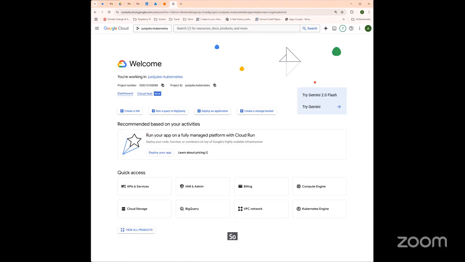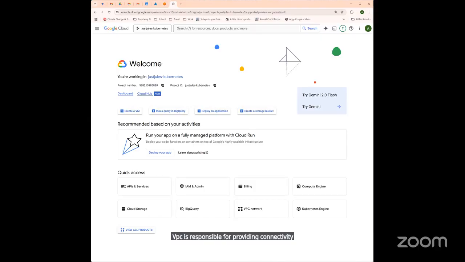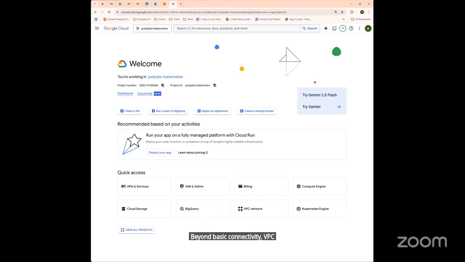So here's an overview of VPCs. Google's virtual network is built on Google's internal production network and based on Andromeda, Google's implementation of its own software-defined network. VPC provides a virtual network environment similar to a physical network, but with enhanced capabilities due to its software-defined nature. VPC is responsible for providing connectivity to various Google Cloud services, including Compute Engine instances, Google Kubernetes Engine clusters, App Engine flexible environments, and other services built in these platforms. Beyond basic connectivity, VPC also natively provides load balancing and proxy services, distributes traffic to backend services, and enables connections between Google Cloud and on-premises data centers or other cloud providers.